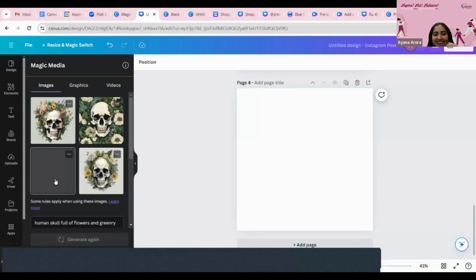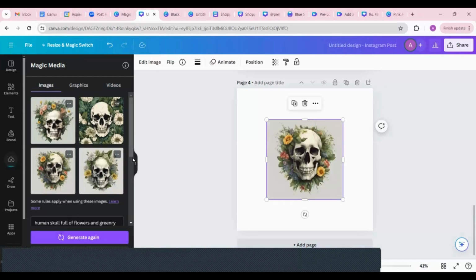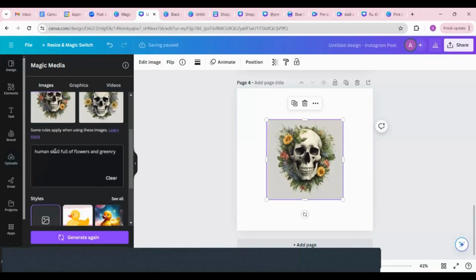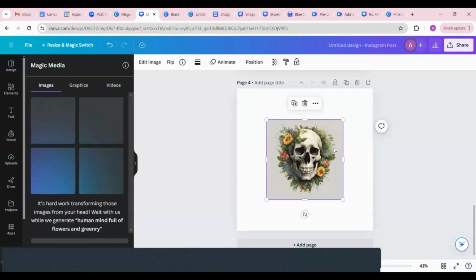Yeah, that's why we have to replace skull with mind. Can you repeat? Yeah, it's really more scary. No, replacing skulls with mind. Okay.